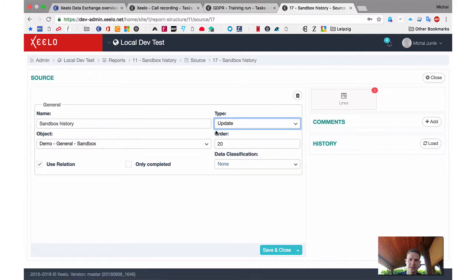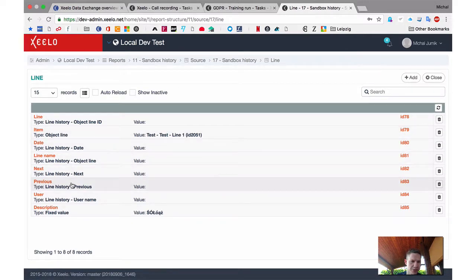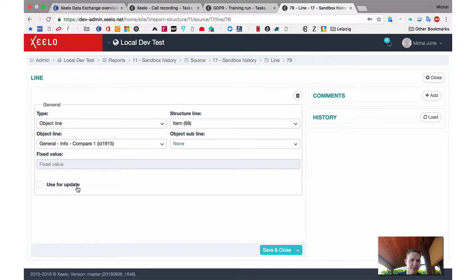First, whenever you set source type update, you can see here use relation. So you can use relation, or you don't have to. If you don't use relation, you need to specify some key that should be used for update. For example, here I will specify item, and here is use for update. So in that business case of an invoicing process, I have one object invoice and three vendors, so I take a particular object line, which should be the key. Make sense?